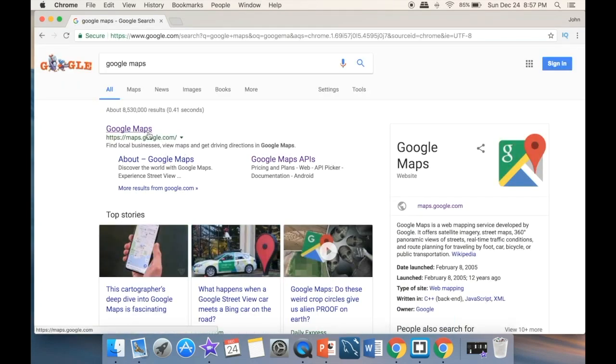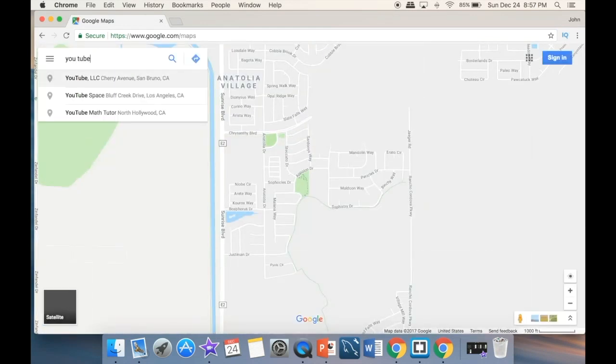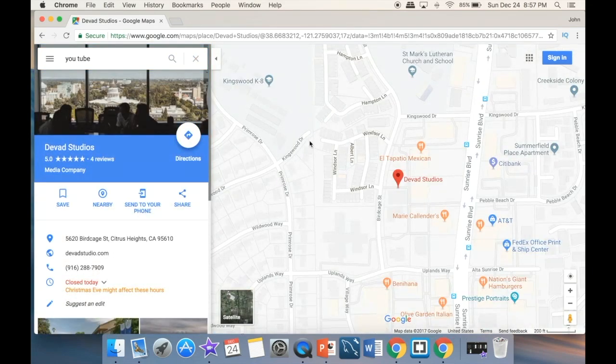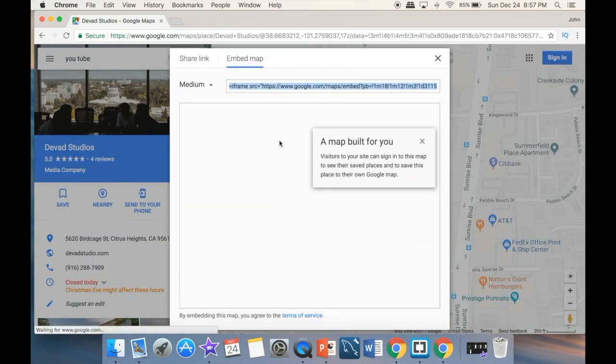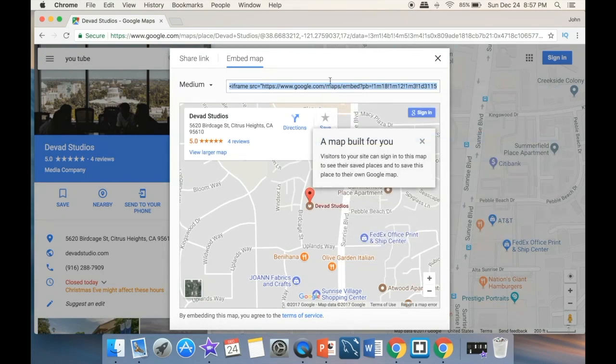Once we find the Google Maps, we click over here, and we're going to say this is going to be YouTube. Over here, YouTube. And technically, we're going to find where's the YouTube headquarters, right? So I'm going to say is over here, share, right? And you can see once we have the embed map, what we can do is we can just copy and paste this, and you can see that right away it is an iframe, right?